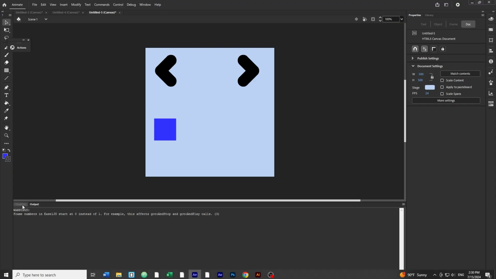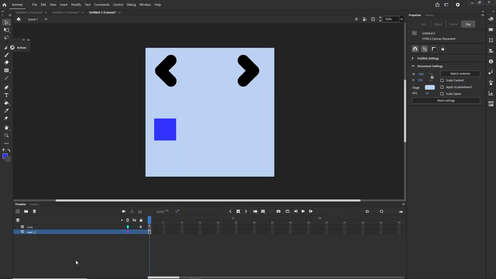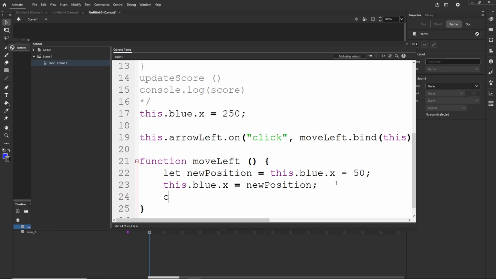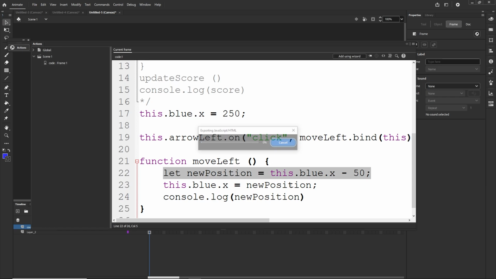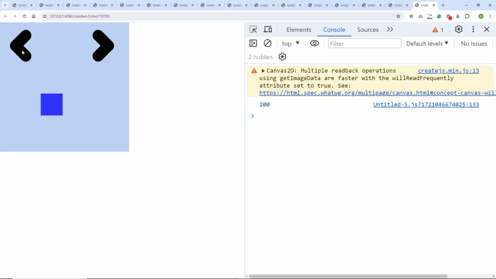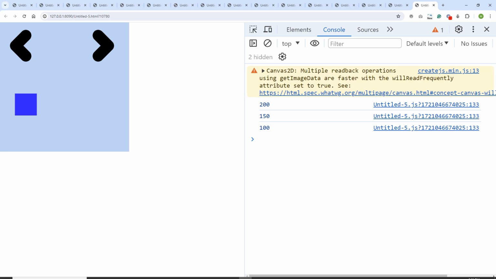And what I could do right now, if I go back to my code, is I can console.log new position every time. So I am just going to console.log this, Control C, Control V, like so. When I click the first time, it was 250, but we are going to change this to 200 and so on. So I will click. We are going to have 200, 150, 100 and so on.